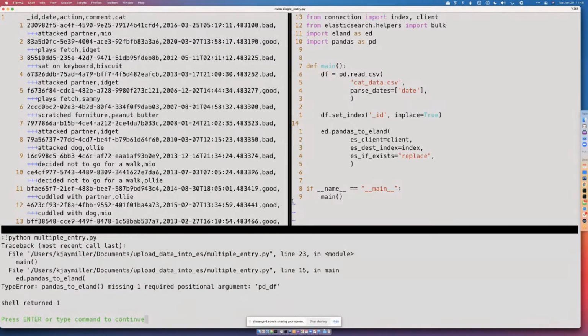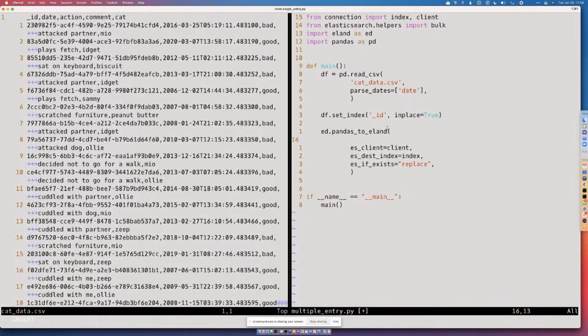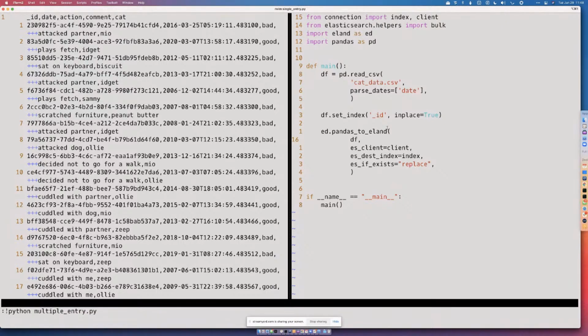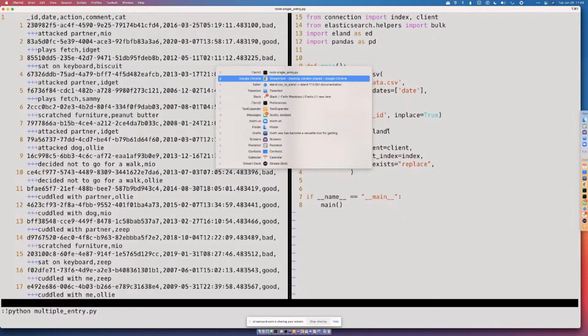It gave us the error. Oh, yeah. It gave us an error because I didn't tell it what data frame to pull from, which should be that. And I'm guessing because it's taking significantly longer to run, that means it's running.